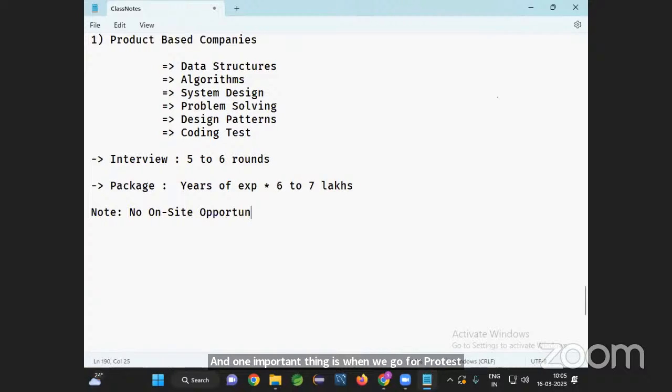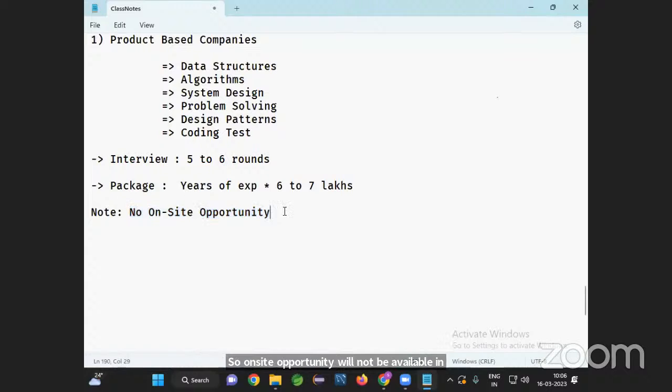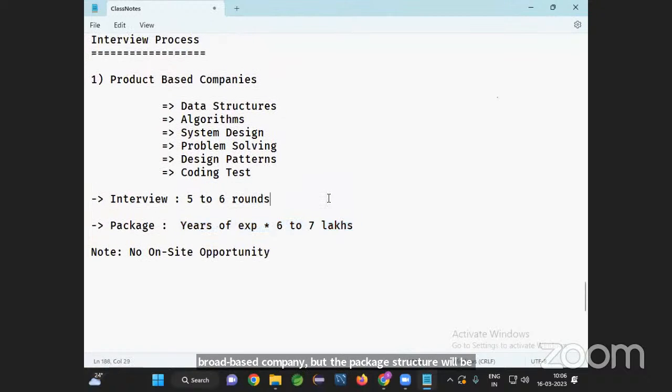On-site opportunity will not be available. That means they will not send you to another country to do the work. Product-based company means you need to develop the project in the same company. There is no client. They will develop the project according to their own requirement. So on-site opportunity will not be available in the product-based company, but the package structure will be high. High salaries will be available for the employees who are working in the product-based company.